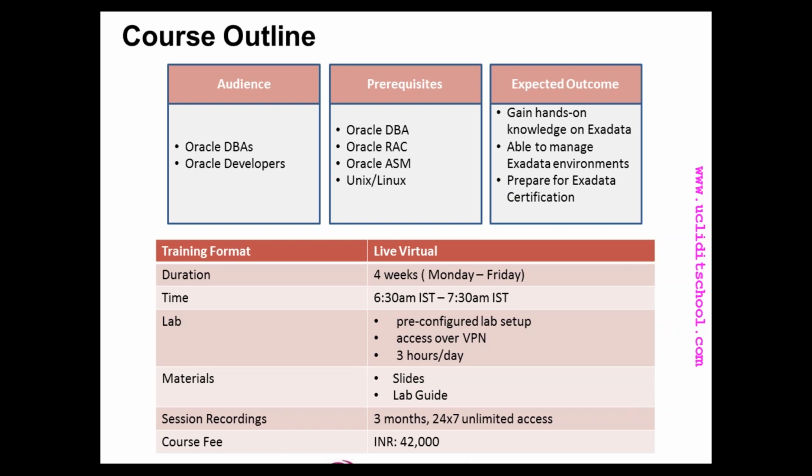And the lab: we have a pre-configured lab setup, meaning everything is set up in the lab, and you will have access over VPN. Sitting at home, you can access the lab. I will show you in this session how to access the lab. I will be creating VPN accounts for all of you after registration. I know some of you have already paid the fee and registered. So I will be creating your VPN accounts, and mailing you the course resources, the materials and other things.